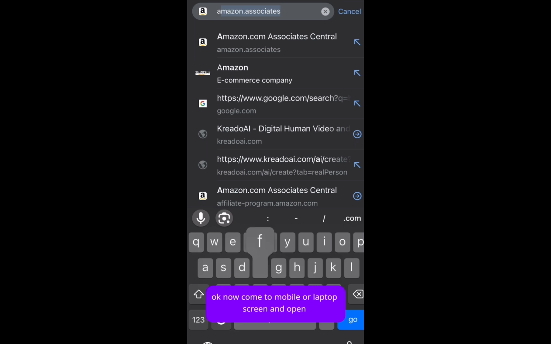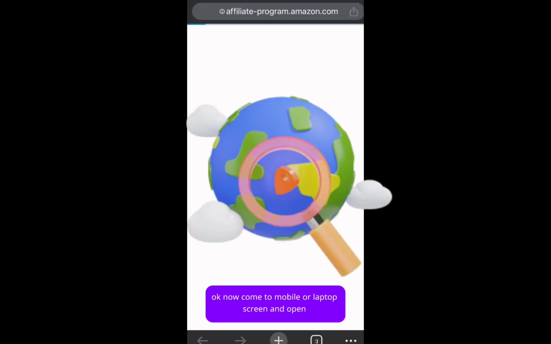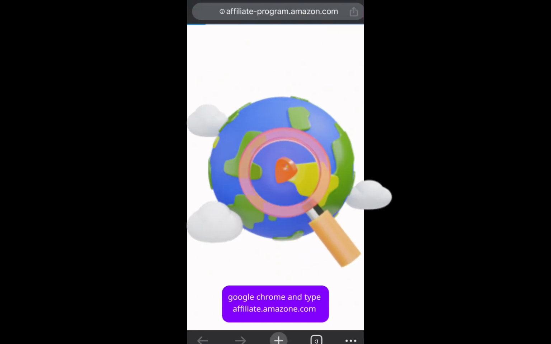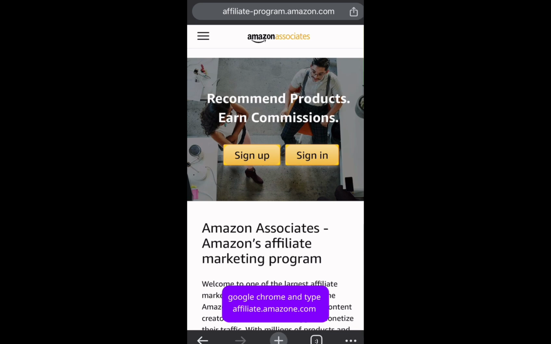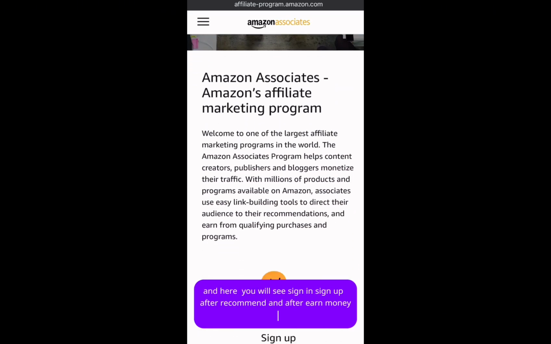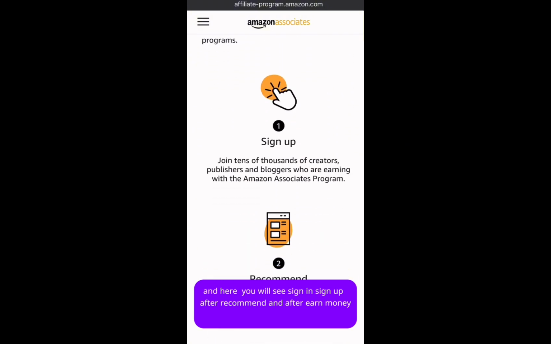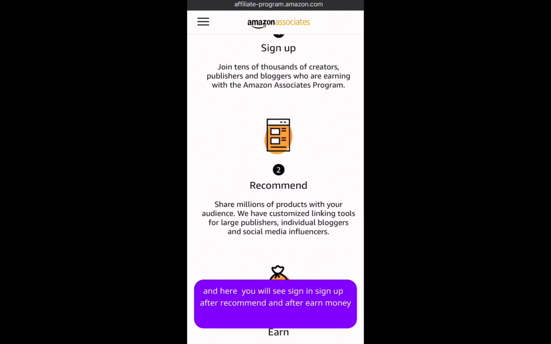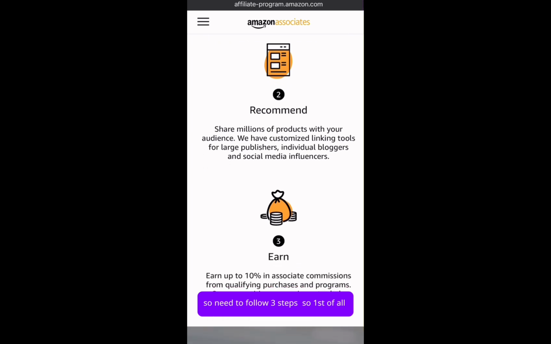Okay, now come to your mobile or laptop screen, open Google Chrome, and type affiliate.amazon.com. And you will go to a page like this. Here you will see sign in, sign up, after that recommend, and after that earn money. So you need to follow 3 steps.